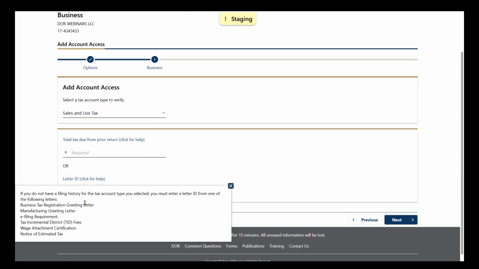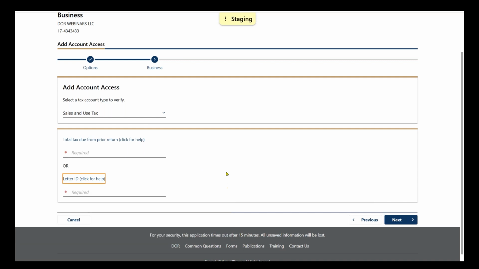Of these letters that are listed here for a common business tax account, that might be the business tax registration greeting letter that we send you when you initially registered for a business tax with us. One other common one might be a notice of estimated tax. That letter ID would also work as verification to prove that you're associated with the business. And then once you put in the letter ID, and this is an either or, if you put in the letter ID instead, click on next and submit, you would gain immediate access to any additional business tax accounts for the business.